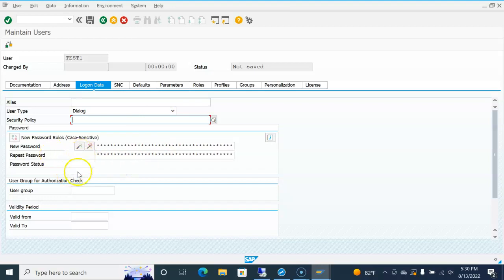Then I think you have a password field. So if you're creating a user, you have to put an initial password here, whatever you want to, because the user has to change this anyway, right? So yeah, the initial password you have to maintain.